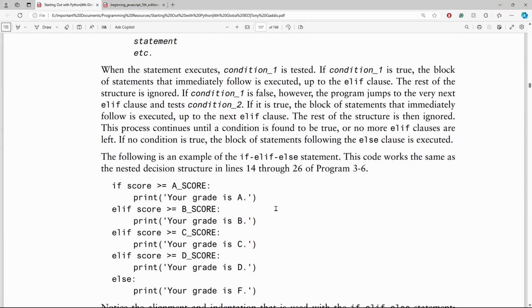When the statement executes, condition 1 is tested. If condition 1 is true, the block of statements that immediately follow is executed, up to the elif clause. The rest of the structure is ignored. If condition 1 is false, however, the program jumps to the very next elif clause and tests condition 2. If it is true, the block of statements that immediately follow is executed, up to the next elif clause. The rest of the structure is then ignored. This process continues until a condition is found to be true, or no more elif clauses are left. If no condition is true, the block of statements following the else clause is executed.